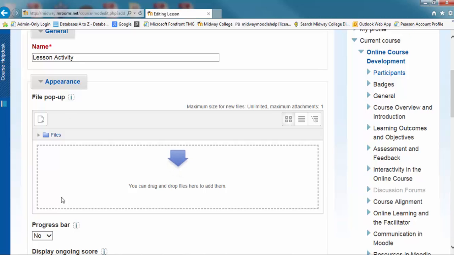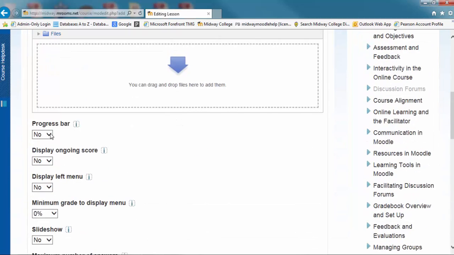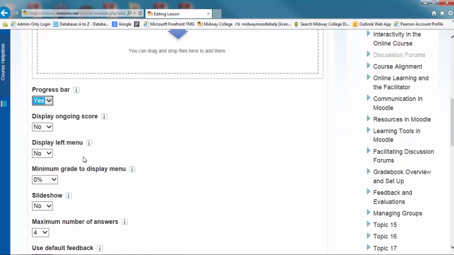If set, the progress bar will display along the bottom of the page so the students know how far they've proceeded through the lesson. By selecting Display an Ongoing Score, it will show the students' ongoing score on each page.